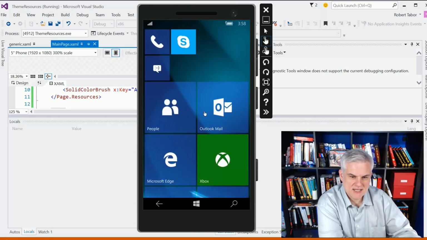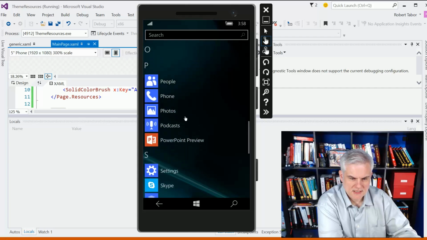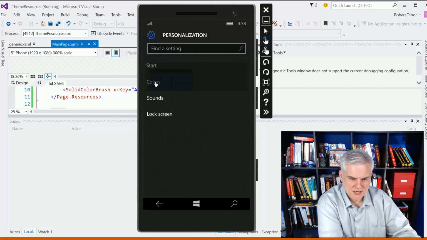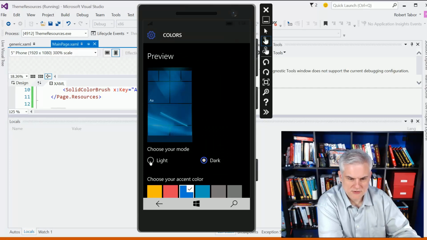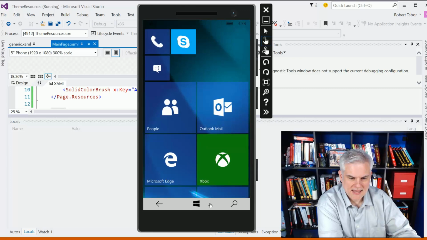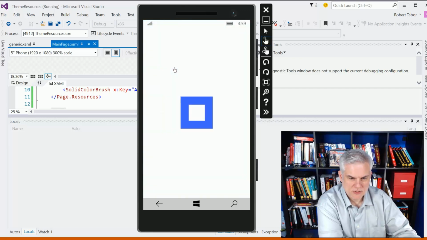Let's take a look in the settings here, if I can get to that on this emulator. Let's go down to settings. Yeah, there we go. We go to personalization, colors, and you can see you can choose your mode, either light or dark. So now I'm going to change from dark to light, and I'm going to go back to my app, go all the way down here, and take a look at the Theme Resources app again, and notice that that system color changed from black to white. So the intent of that light and dark theme was really to change the shell, the colors that are used by the operating system.